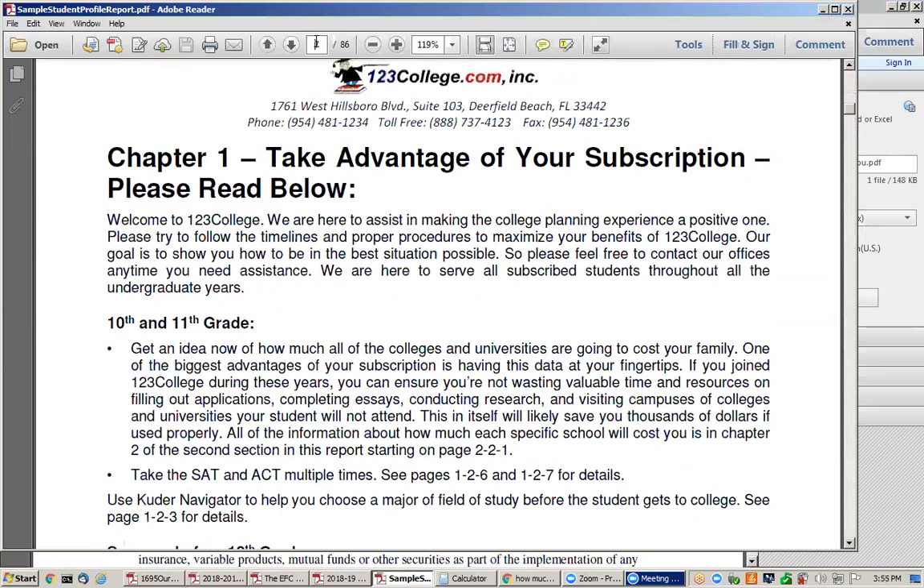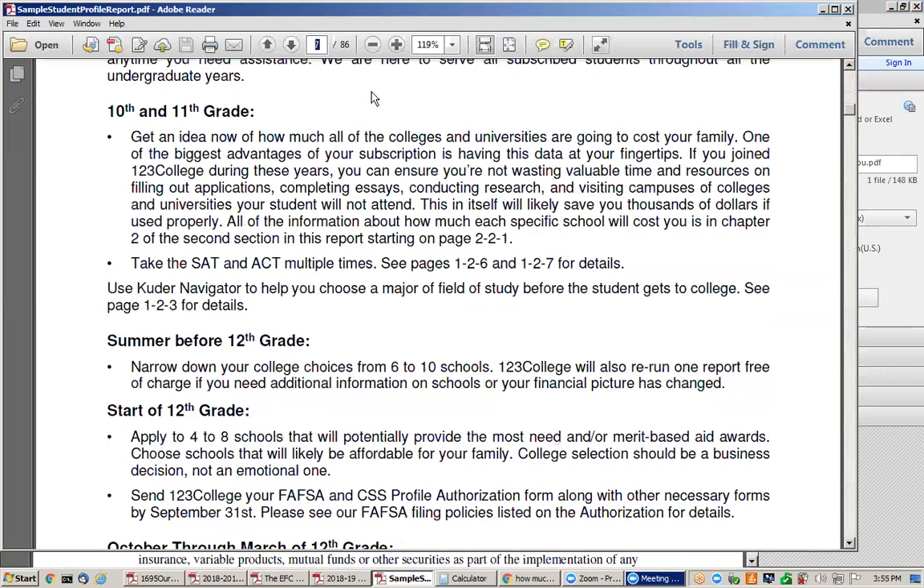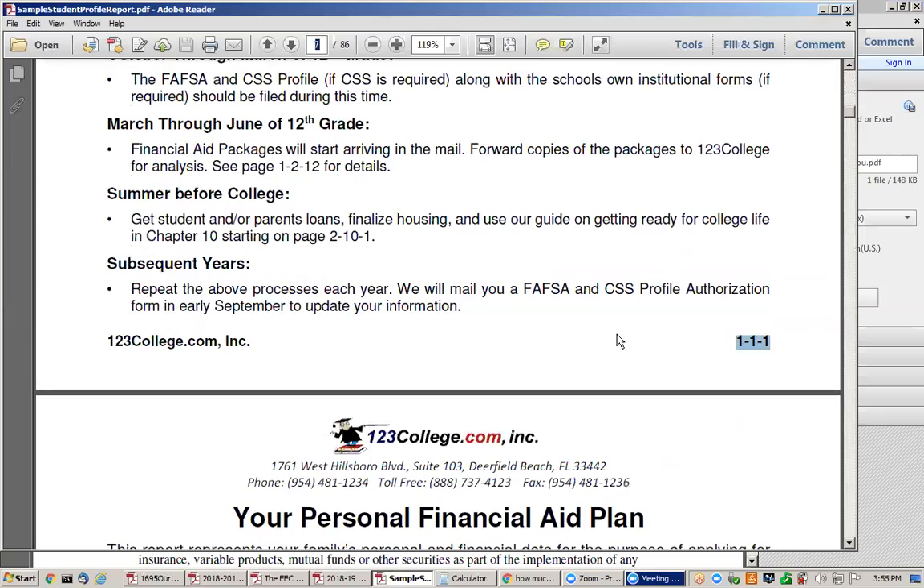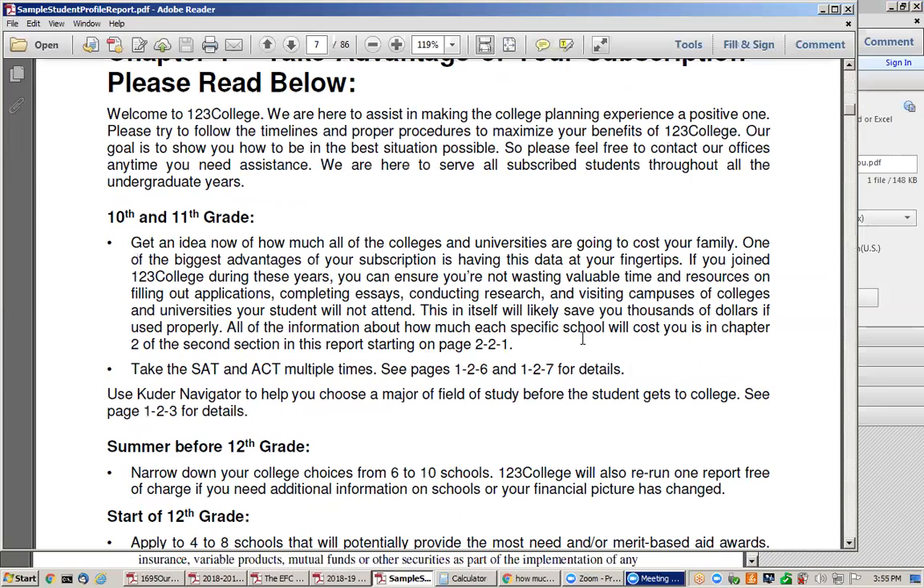But on page 7 of the report, it's always page 7 that I just highlighted. Maybe you can't read it. I just highlighted it again. Always page 7, always page 1-1-1. We want the families to sign up even before 10th grade, but let's say they sign up in 10th grade. They would understand why they should keep their GPA nice and high or get it to be nice and high. They should understand why they should be taking the SAT or ACTs multiple times. And they should be able to choose a major before they go into college. I'll explain that in more detail later. So in order to get the most use out of this program, they should really start in 10th grade.